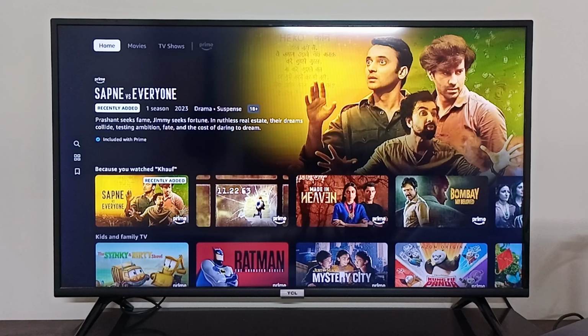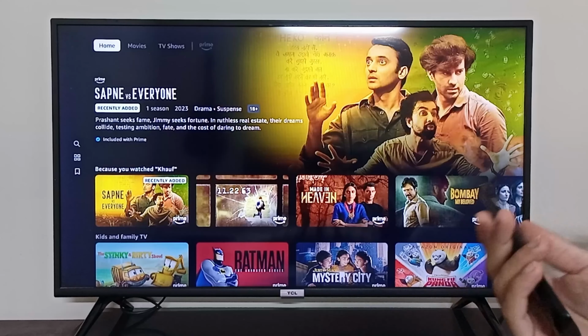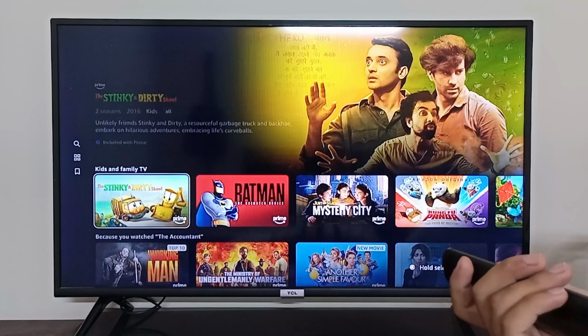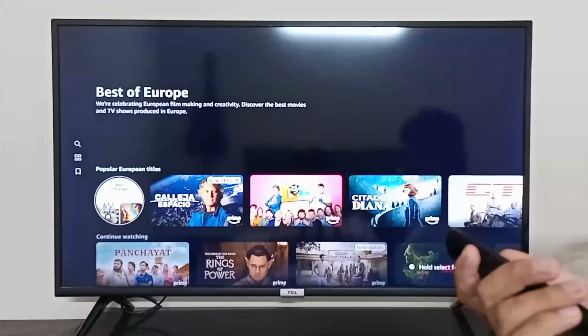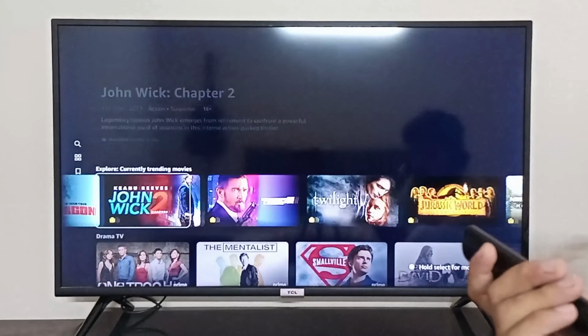Hey everyone, I'm going to show you how you can rent movies on your Amazon Prime on Android TV. So if you want to rent movies, you can go to the homepage of your Amazon Prime and then you can scroll down or search for any movie that you want to rent. If you scroll down, you're going to see these are the movies that are available that you can rent.